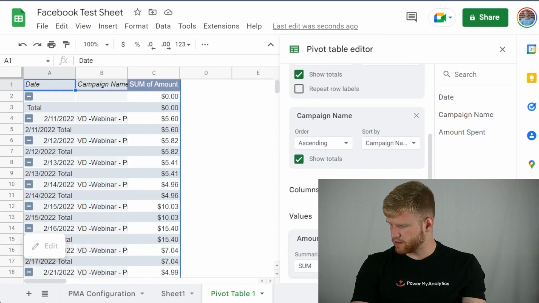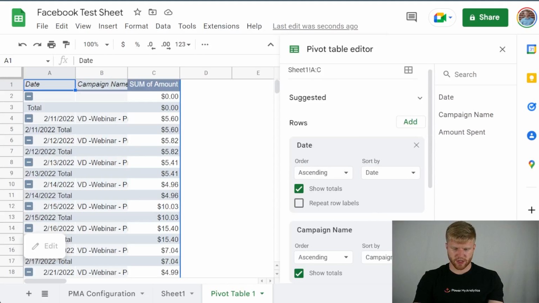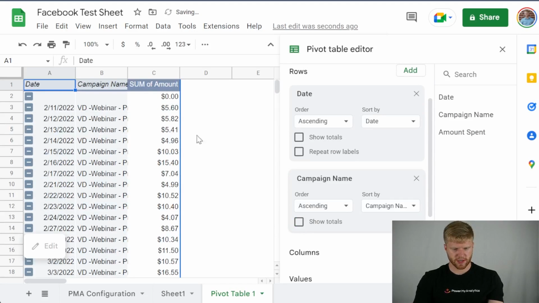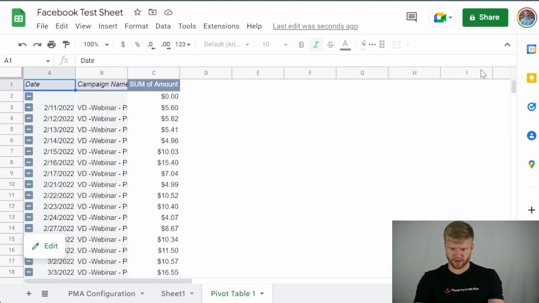And what I'm going to do is also remove the show totals. Believe me, that's going to make your life easier. So remove the show totals. And so it looks something like this, where it shows the date, campaign name, and sum of the amount for that particular day. So you're probably wondering, like, Victor, what is going on? What do I do with this information?